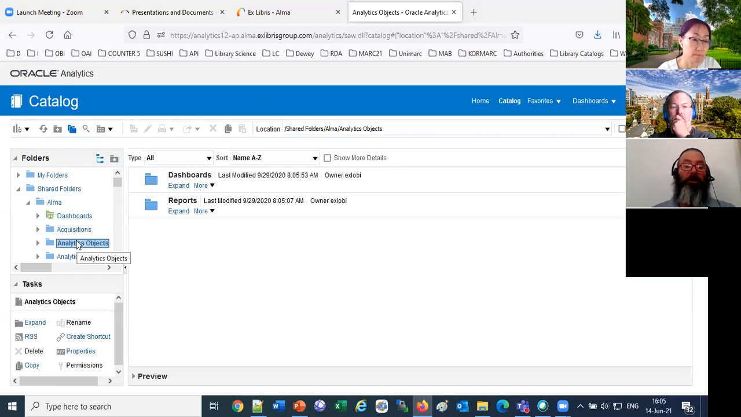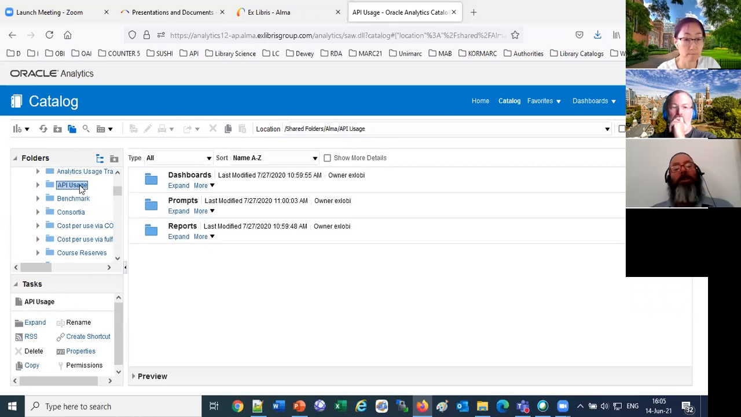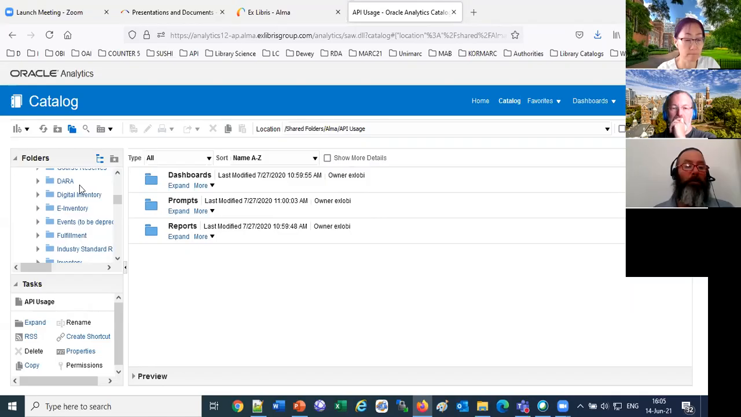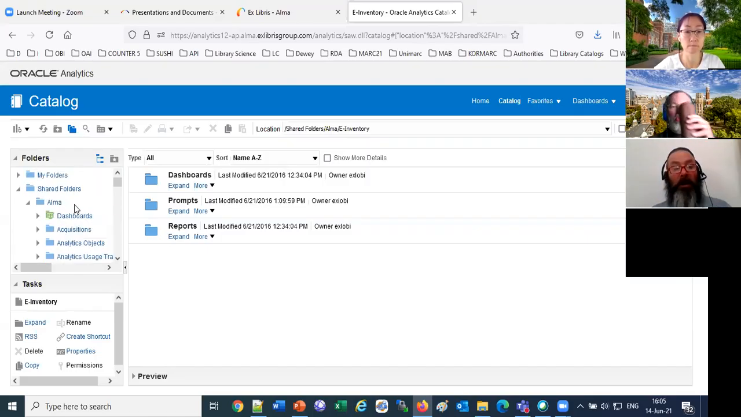If I go to a different directory, I have dashboards and reports because here I don't have a prompt. And if I go, for example, to API usage, again, dashboards, prompts, reports. E-inventory, dashboards, prompts, reports. So under each folder in the Alma directory, we have the subfolder of the area, and then we have the dashboards, prompts, and reports. There might not be prompts if there are no prompts in the dashboard. Let's take a look at a few dashboards, and that'll help us to define what a dashboard is.